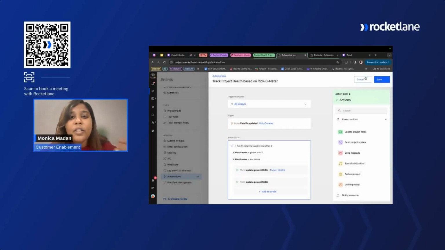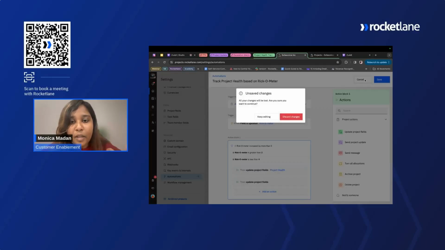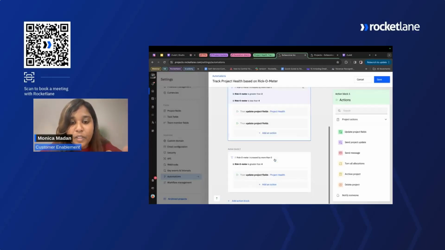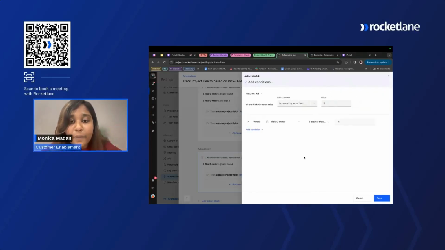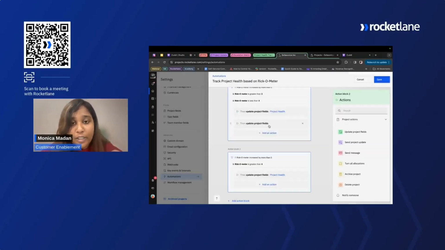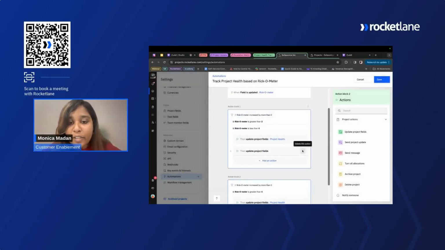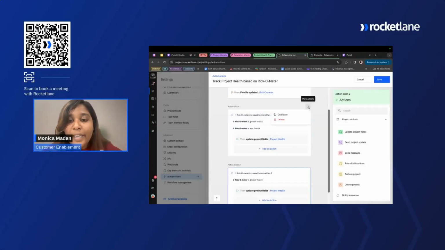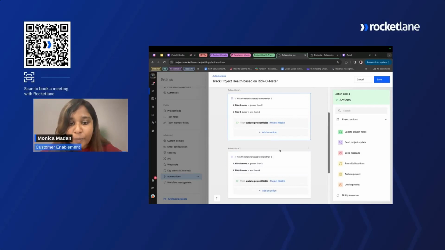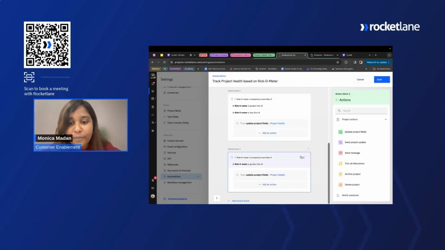So we've determined what denotes a project health as amber now. Next is what determines if a project is on red alert. That is the next action block that you can add. So one thing that I would like to say is you can duplicate an action block and start editing it. So that's what I've done here as well. I've duplicated it and I've added edits to it.